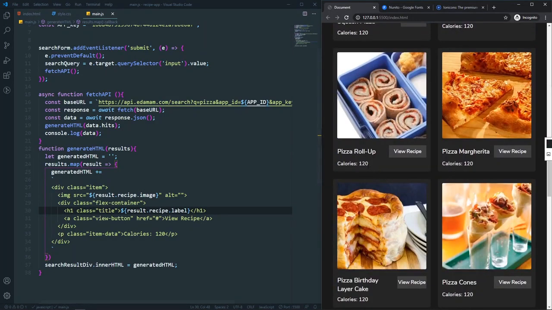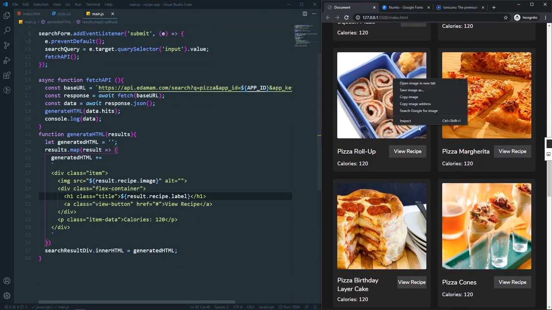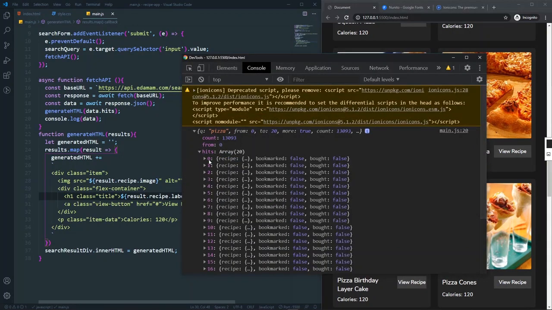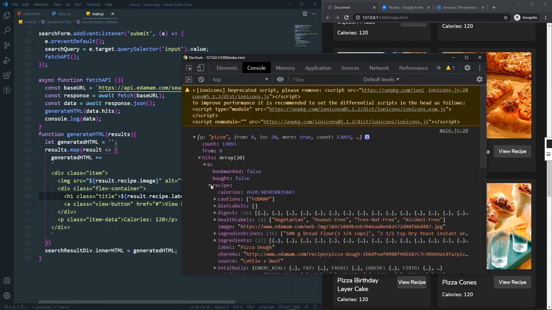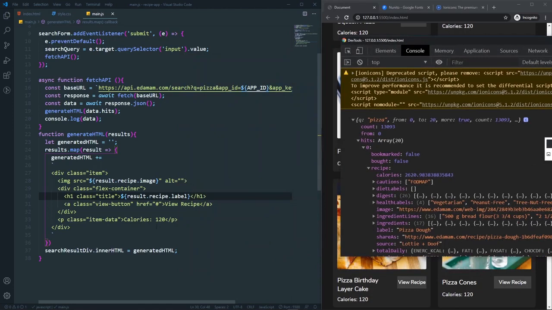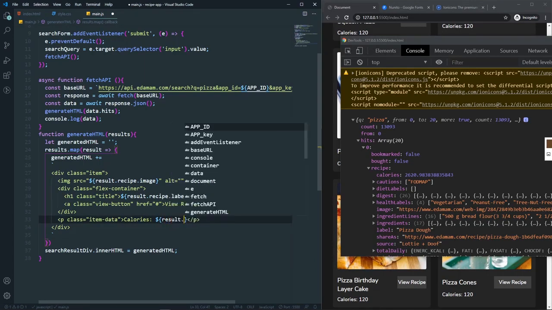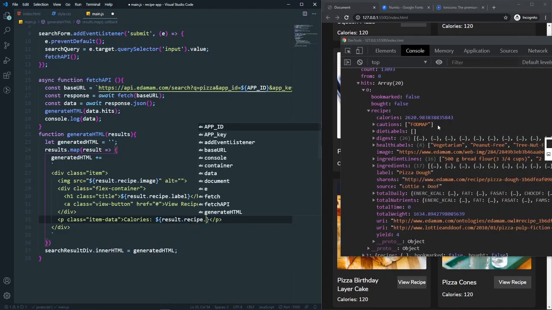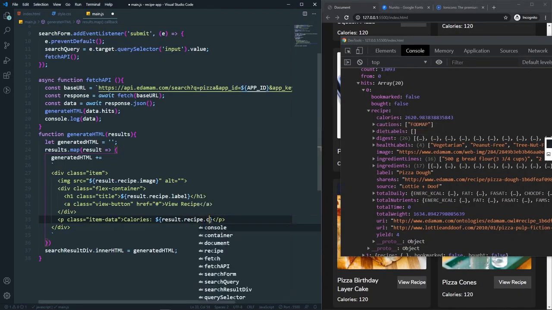And after that, let's change these calories. To change the calories, if I open my console log here, we have these calories, as you can see. If I open one of the results, inside the recipe we have these calories here. So let's show it. We can remove this and create a JavaScript expression, and here let's say result.recipe, because it is in the recipe, then I can just call calories.